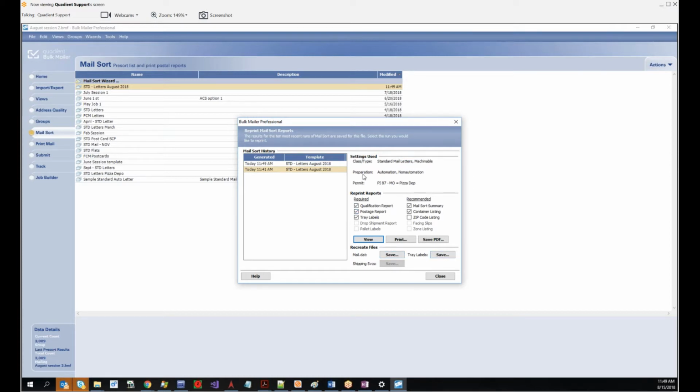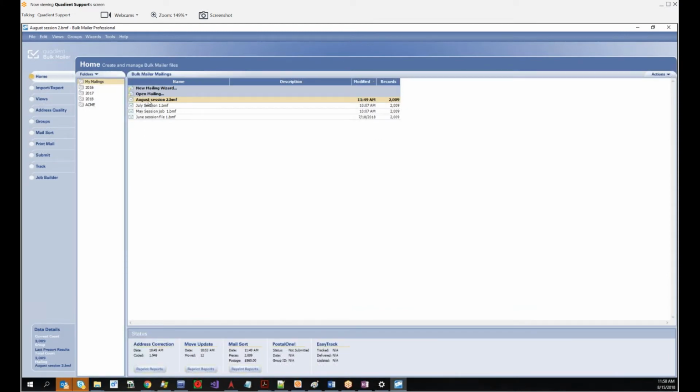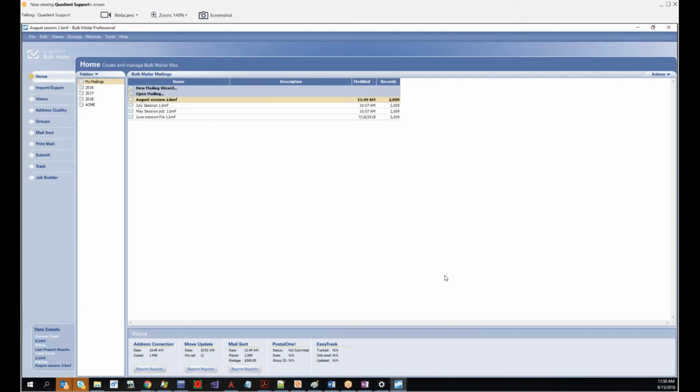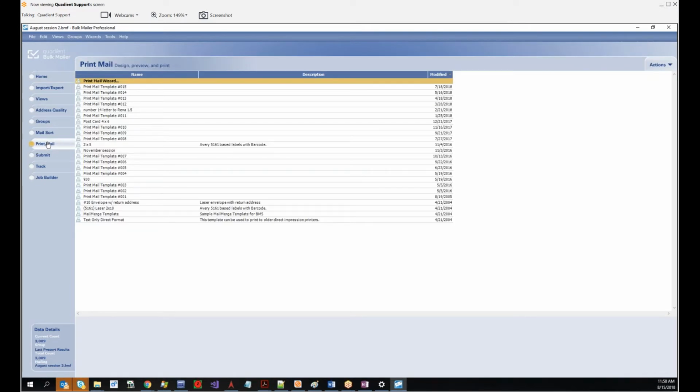And so it's a handy feature. Again, keep all the stuff that happened for this particular job together in this one mailing file. That reprint reports is available down here as well. So if you're in the home screen, you can get to it here as well. All right, so let's move ahead. We'll talk about printing. When it comes time to printing, we're either going to print it from bulk mailer, or we're going to export it and give it to somebody else to print.